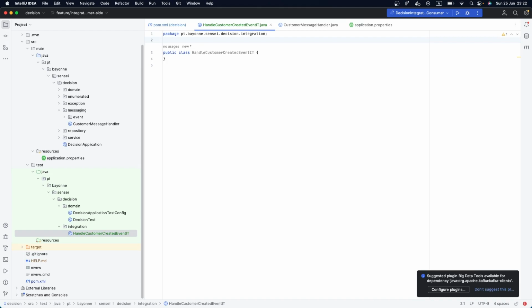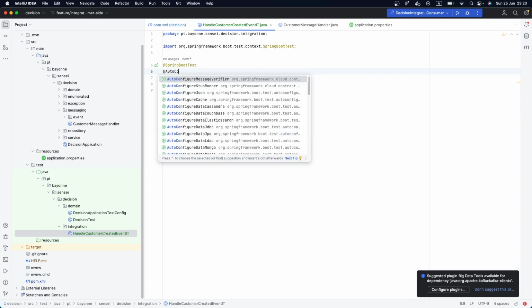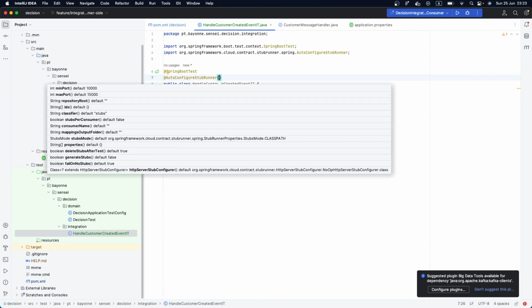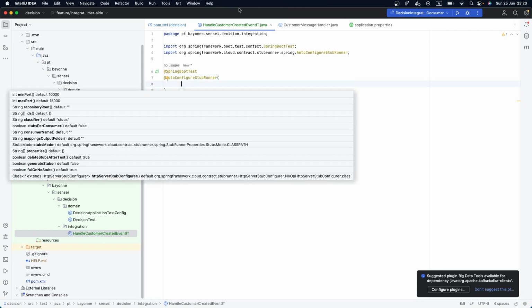The first thing that we are going to do here, we are going to add, for example, the Spring Boot test. So remember, this annotation is very dangerous, but we are going to improve this test in future videos. So now that we have here Spring Boot test, we need another configuration, which is provided by Spring Cloud Contract. So the configuration is AutoConfigureStubRunner.